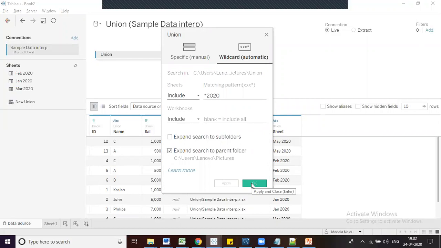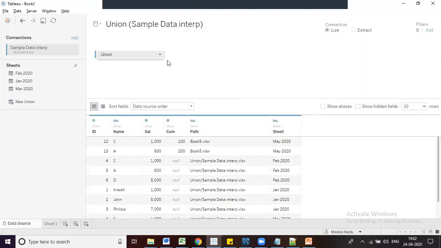It will work not only for Excel files, but also for some other databases and other flat files. Okay, this is about union, guys. Now let me show some other options which are available in the data source page. I think this part is clear, right? Yes.